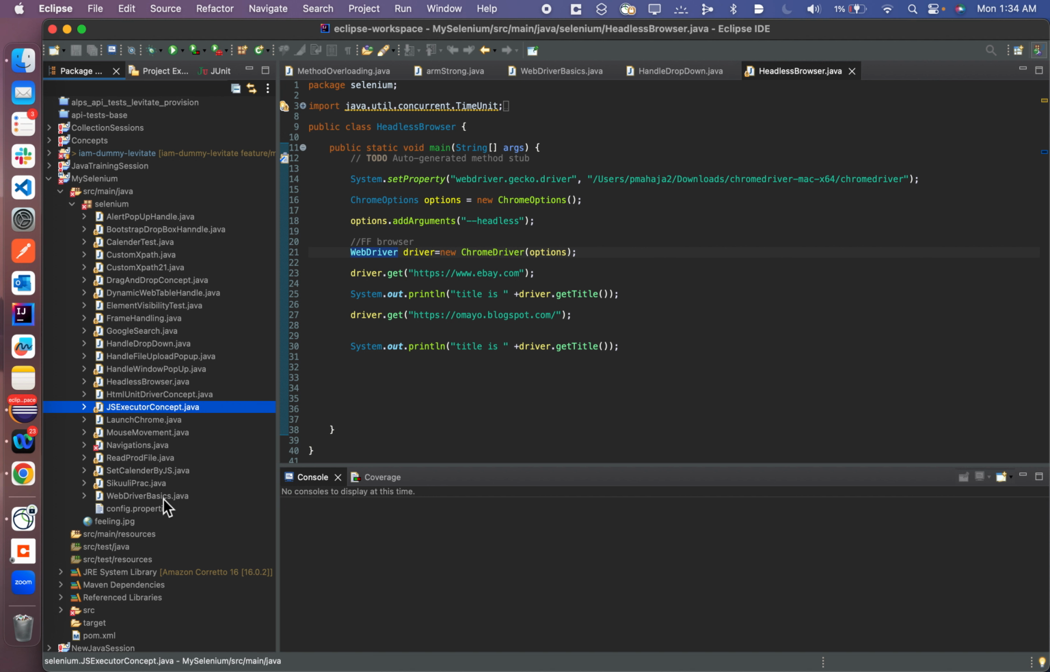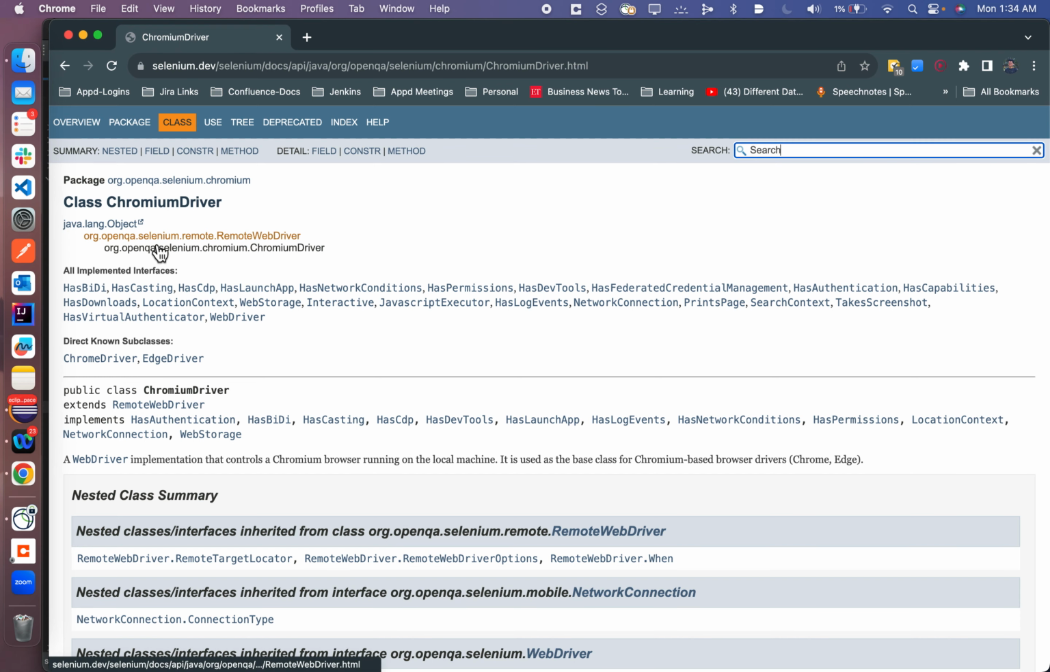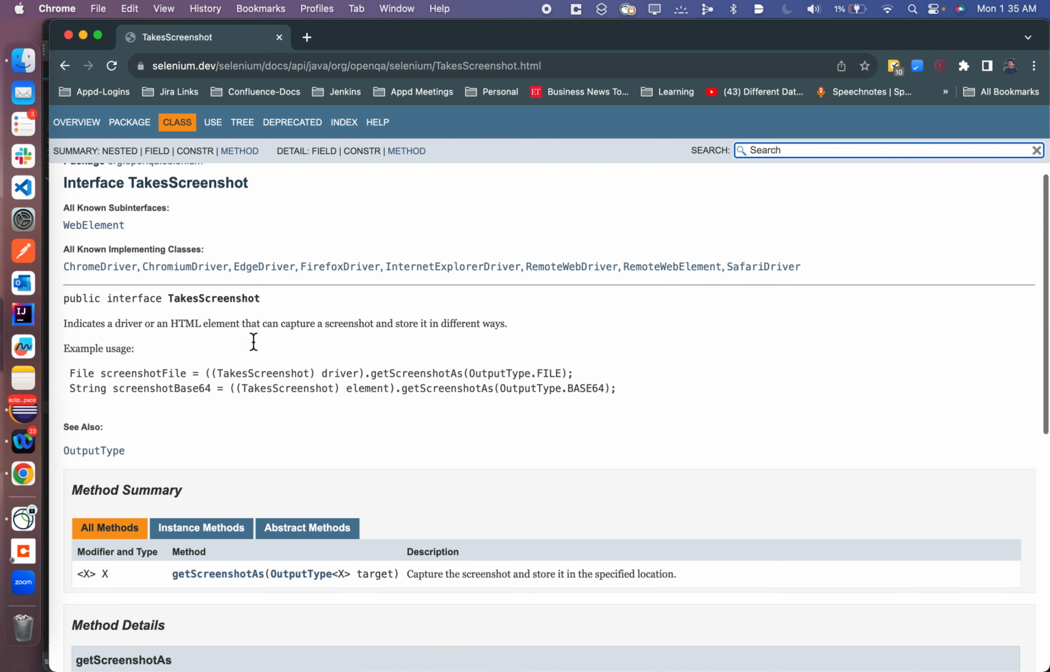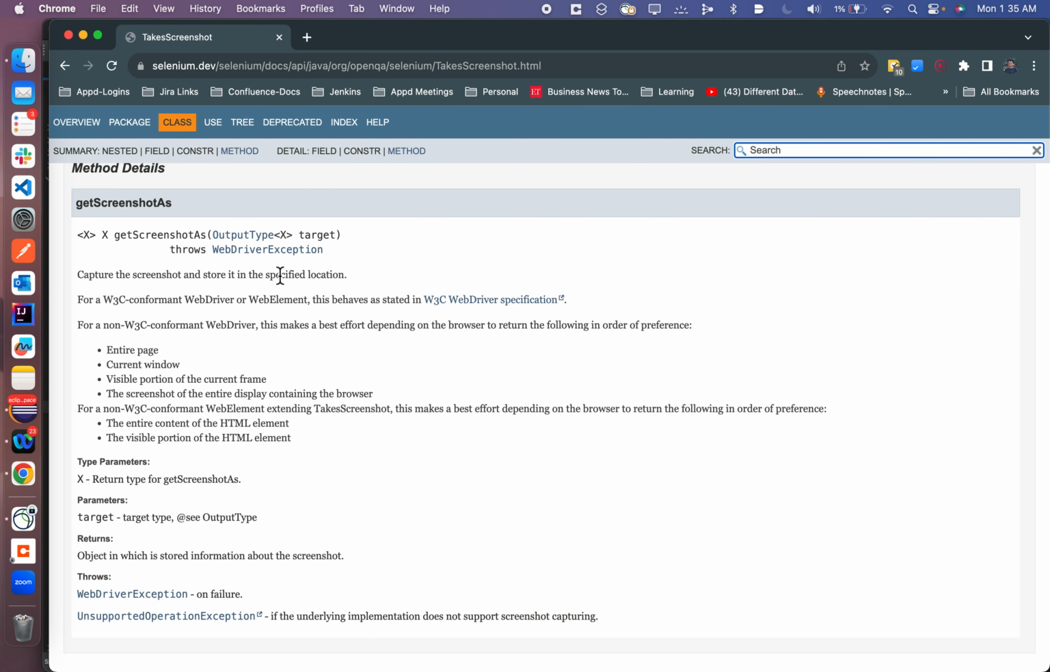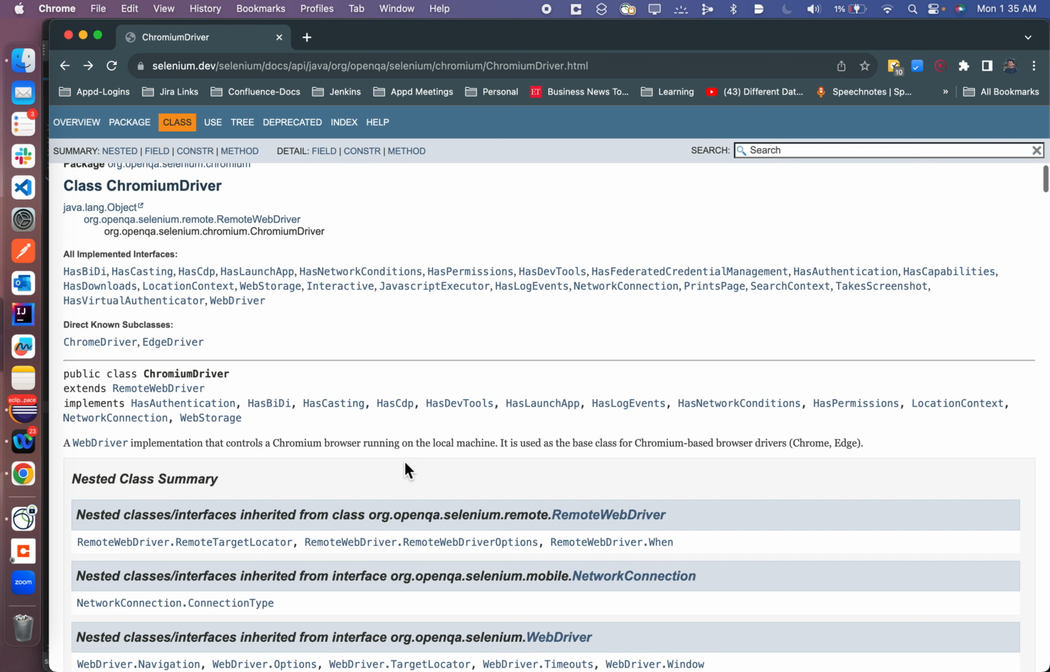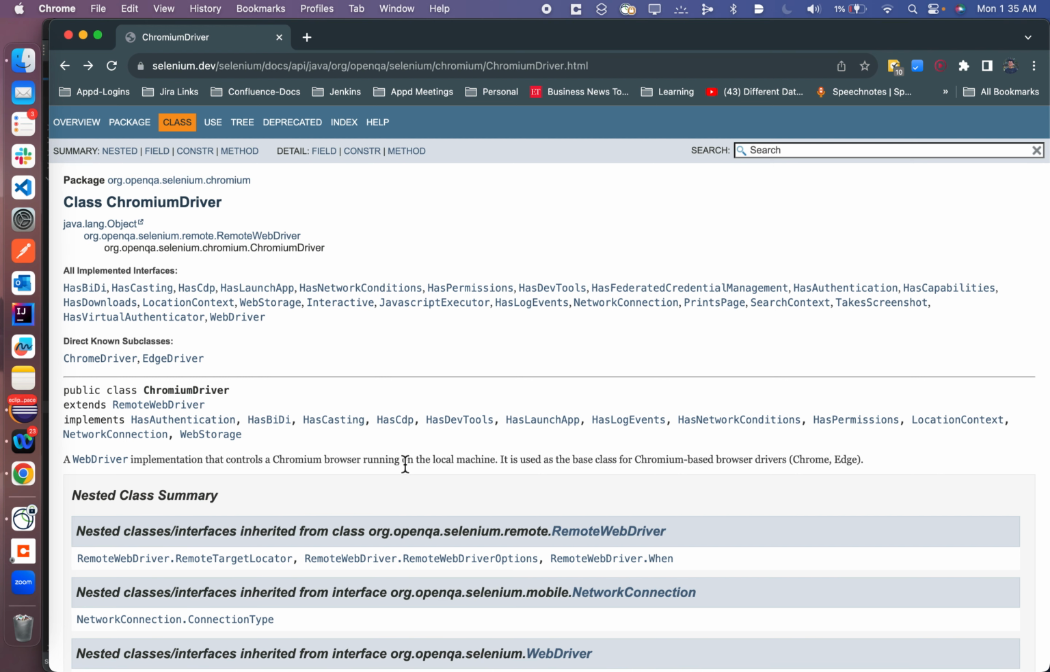Yeah, it should be here. I can't see it, but yeah, you get the idea. So if you take screenshots, or the different methods in this, getScreenshotAs, here you put in the target, as we had discussed. And what does it return? An object and stores the screenshot. So all this can be read out from here, and it becomes very easy.